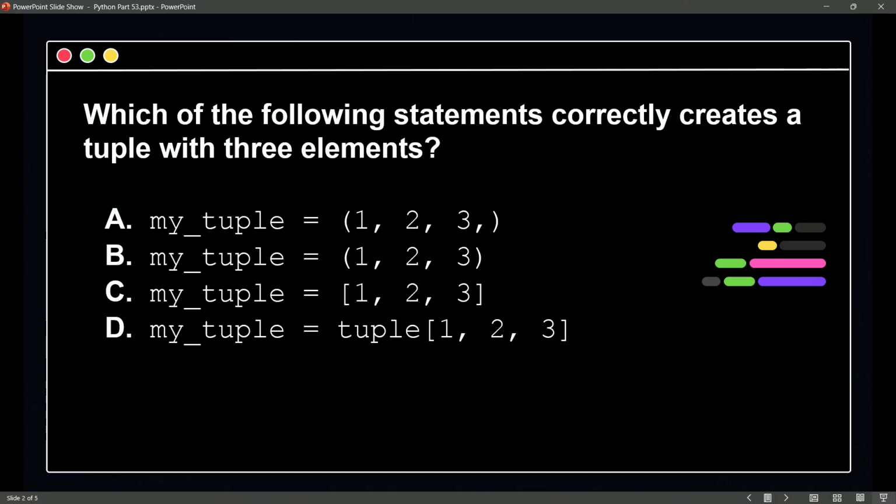I've got 4 questions to challenge us on tuples and make sure we feel a bit refreshed in this topic area. Which of the following statements correctly creates a tuple with 3 elements? So one of the things that we remember right off the bat here is lists are done with the square brackets. This is a great reminder of that, isn't it? So I can eliminate C and D right off the bat.